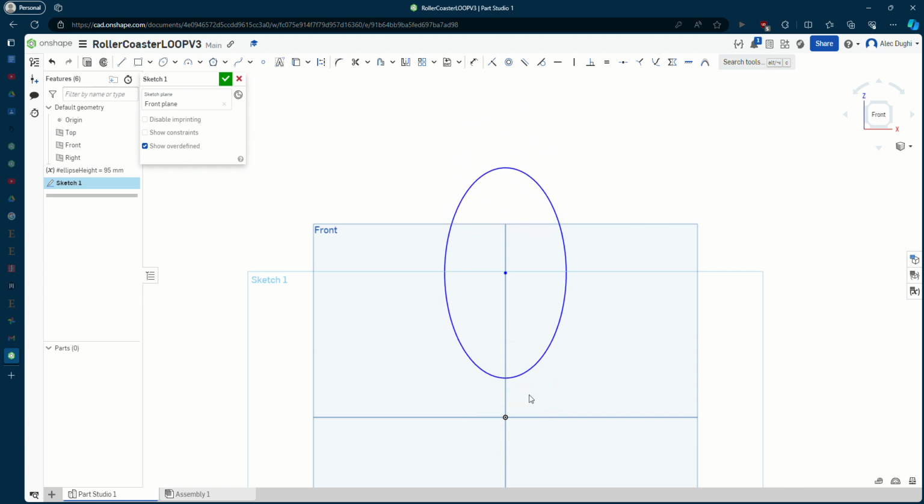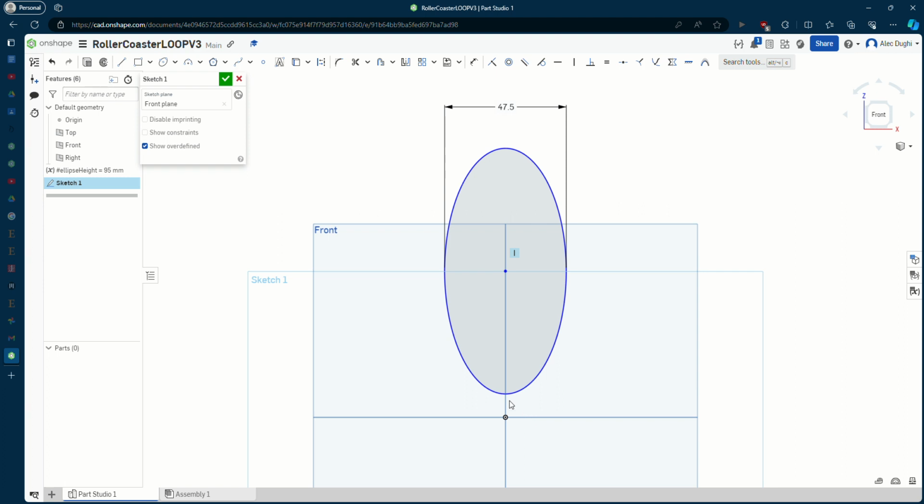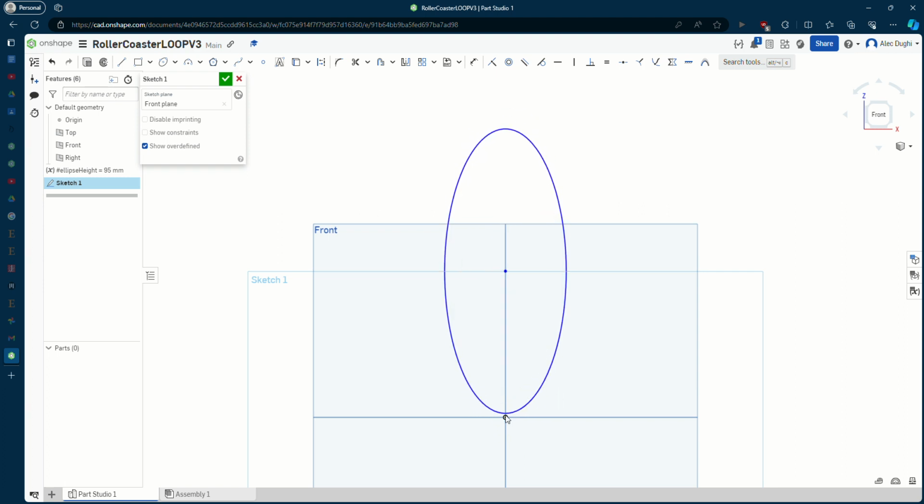Okay, I guess I didn't need to fix that. So sorry. But say I want this right here, right? For some reason it's very important that that's there. But I also want this to be coincident with the origin, right? So I'm going to click I for coincident, click that, and then the origin, and then boom.